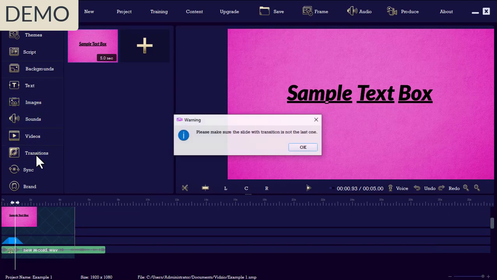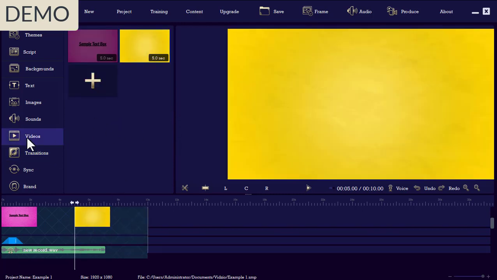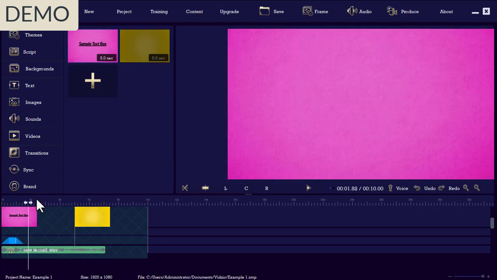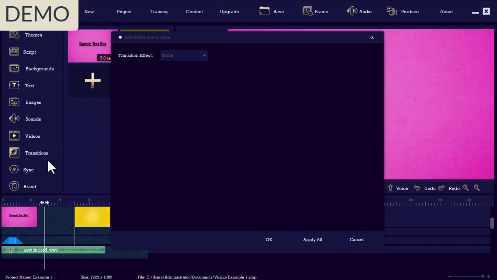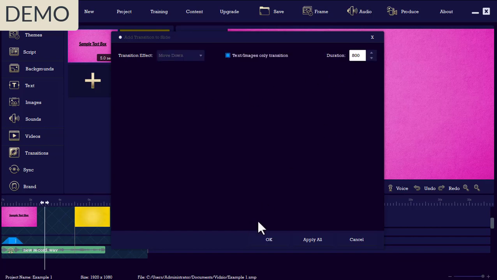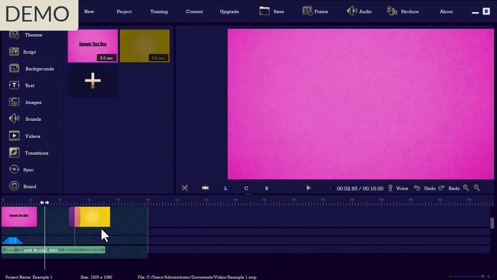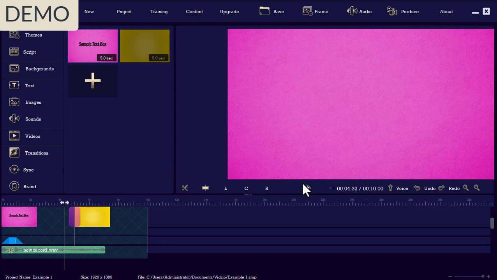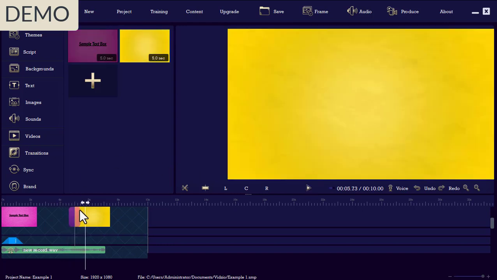Let's see the transition. For transition we'll add one more frame out here, and please make sure the transition is not the last one. You have to put it out here, and let's see the transition move down. Once it goes from this to this, let's see what happens. Whatever you want to do. So I just recorded it. What's the transition? I did not get it. Let me try once again. You want to do. Let's make sure the transition.